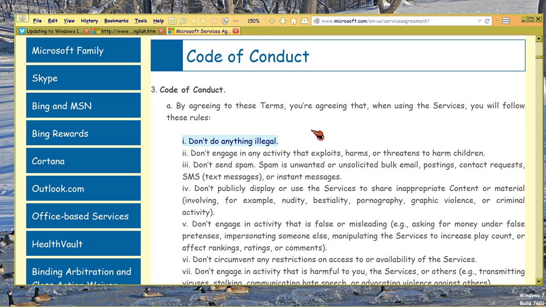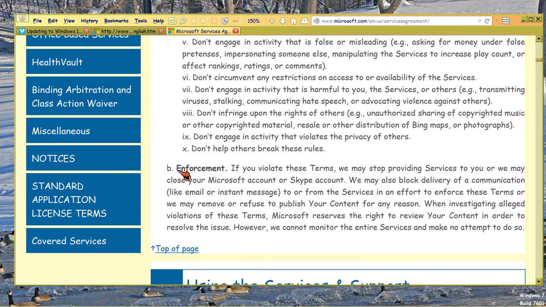Don't do anything illegal? By whose opinion? And enforcement? If you violate these terms, we may stop providing services? Who gives you the right to brick my machine? You see the point? We may block delivery of communication. In other words, you can stop my email too. We may remove or refuse to publish your content. You may remove my content? You can remove what's on my machine?